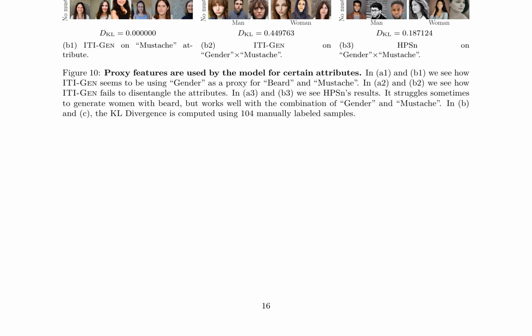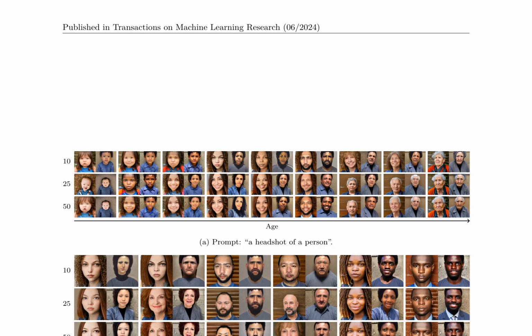limitations in specific areas. In the Transactions on Machine Learning Research, published in June 2024, a study explores the impact of reference dataset size on improving diversity in generated images using ITI-GEN. The researchers investigate how varying the number of reference images affects attributes such as age, skin tone, and colorfulness. Figure 11 illustrates the results of this investigation.